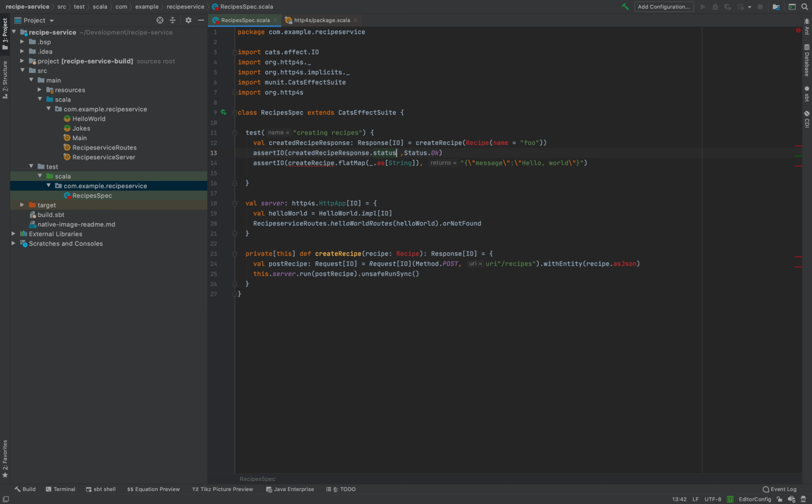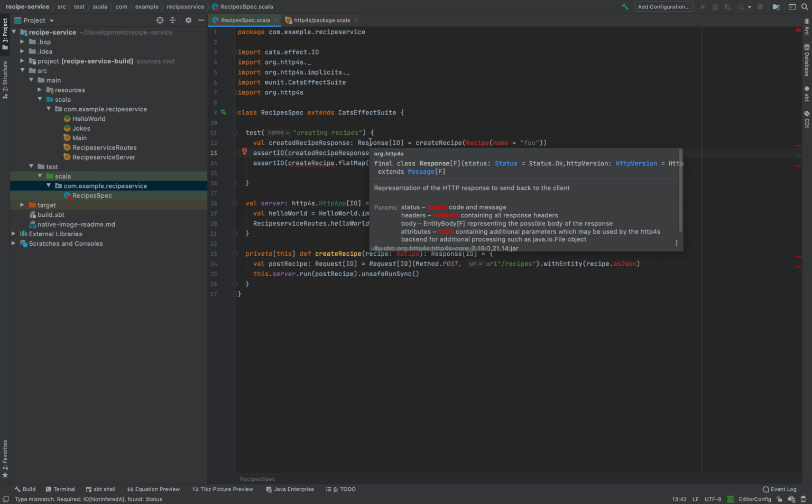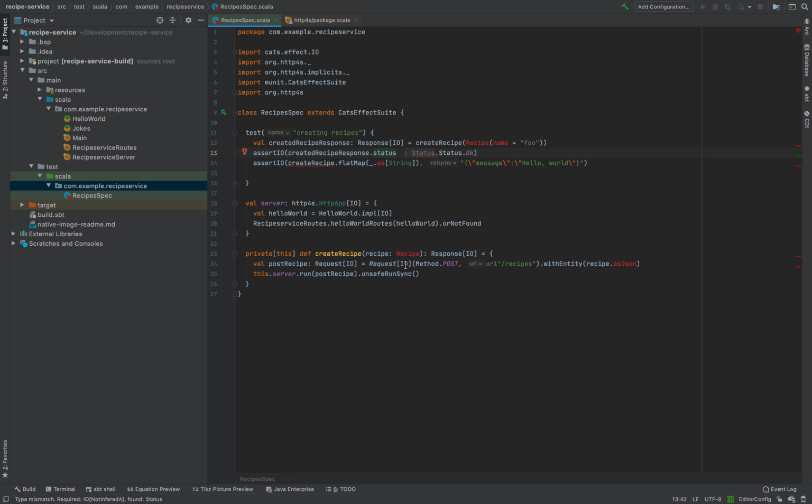Before, the example code was wrapping it in an IO. Since we have an IO within a response within an IO, we just unwrapped it by executing it in an unsafe context. So now from here we can directly assert against the response status, and then from there we can also map over the response IO. Oh, actually we need to define the recipe, so hold on.